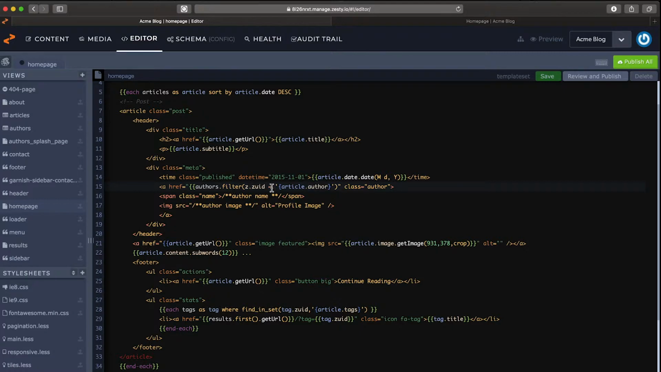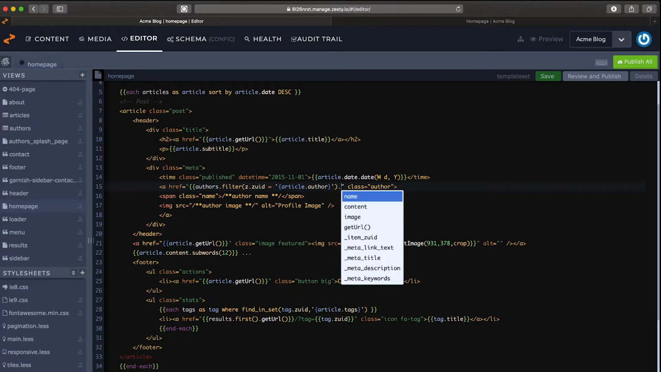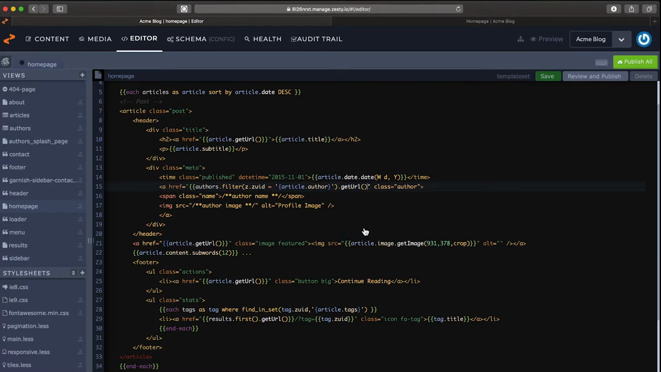So now that we've closed out that filter, we can now do another dot, and that's going to display all of the fields that are available for authors, which in this case we want to get URL. And now we can close out our double braces.